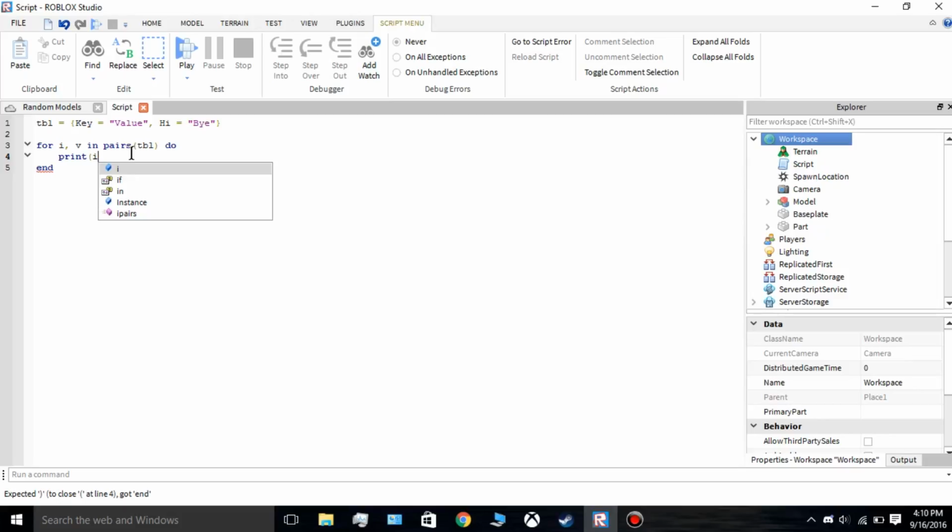And if you don't know about print, this can have an unlimited amount of arguments, as i, comma v. Then you can even do comma a, comma a, comma a, and continue on. Just a neat little thing about print. So print i, comma v. This will print this i, whatever it equals, and this will print the v. Now if you were to run this, it would print key here, then value here, because this is the key, this is what the i would be, and the value would be the v. And then it would print hi, and it would print bye, together though, right here.